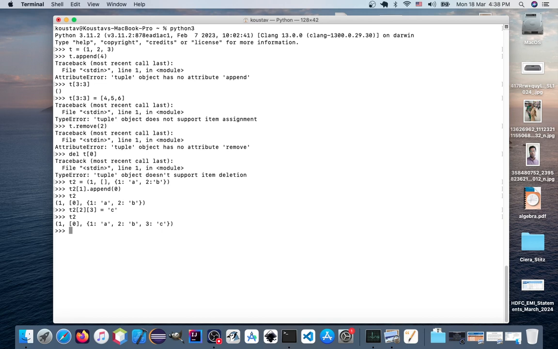Now, there is a fundamental difference between a mutable sequence data type and an immutable sequence data type in Python. A mutable sequence data type does not necessarily implement the hash function, but an immutable sequence data type in Python always has an implementation of the hash function, meaning you can hash it. So you can call the hash function on a tuple, and it will give you some hash value.